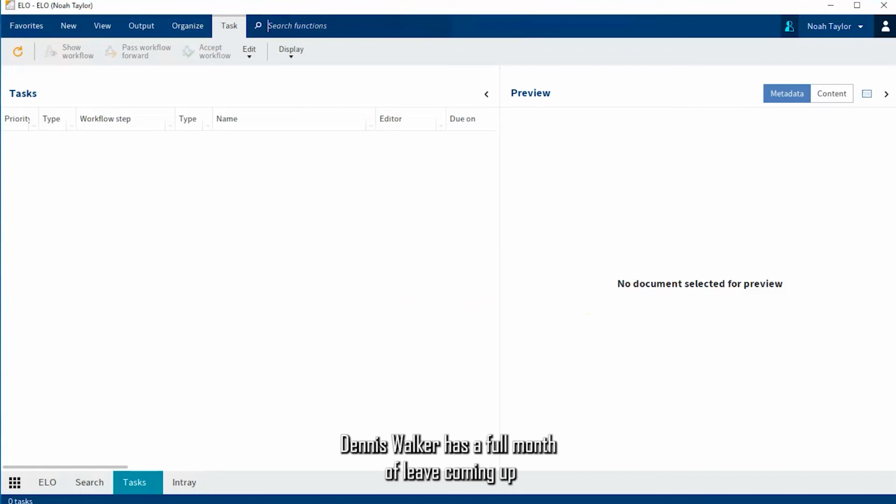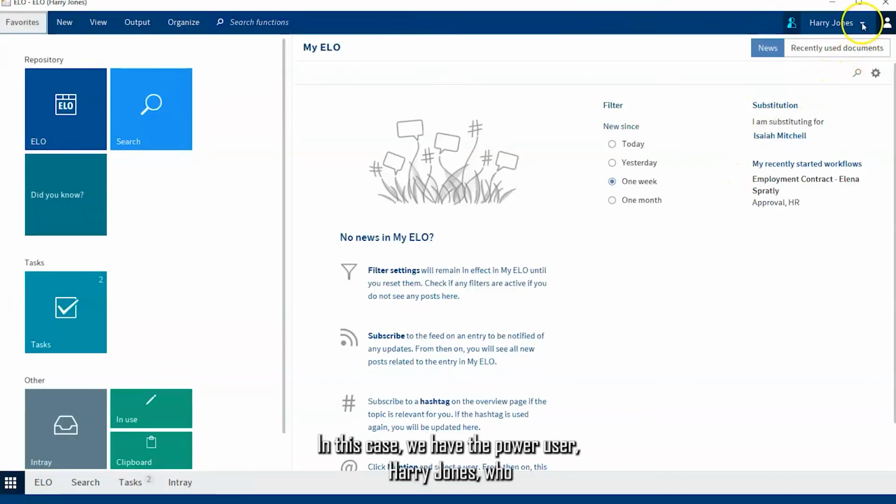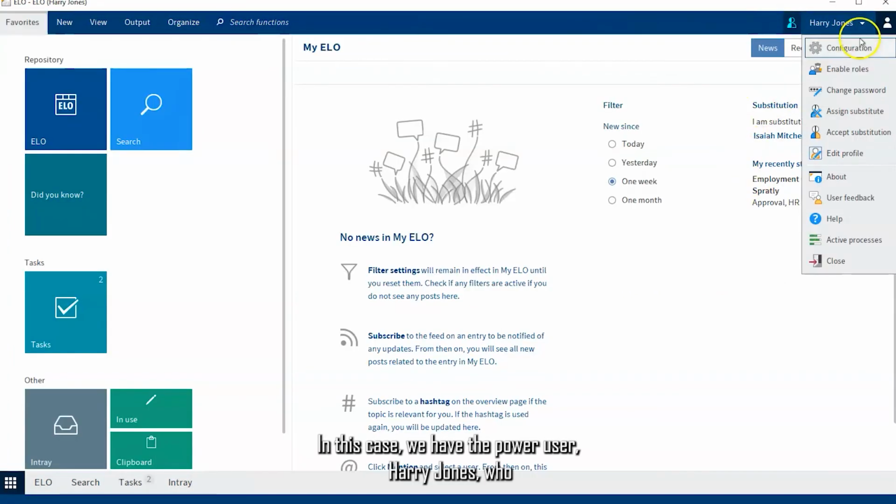Dennis Walker has a full month of leave coming up, and in their excitement, they have forgotten to set up their substitution. It is possible for a power user, which is a user with additional permissions to most end users, to set up the substitution on Dennis's behalf. In this case, we have the power user Harry Jones, who we are currently logged in as.